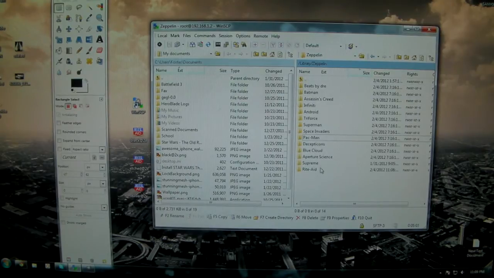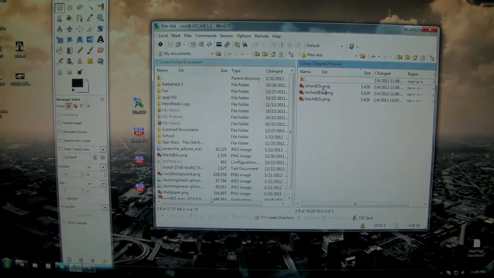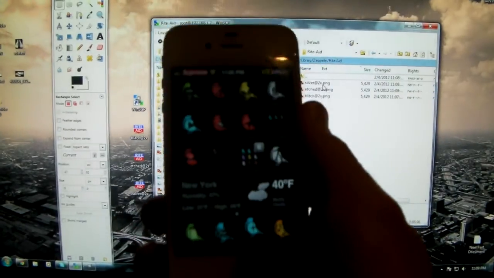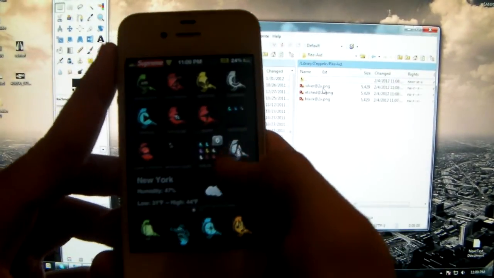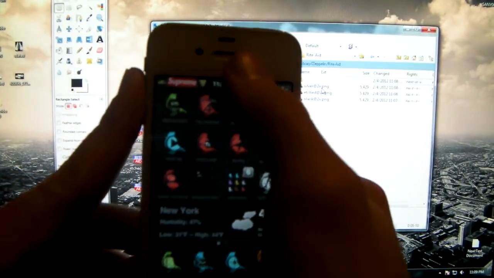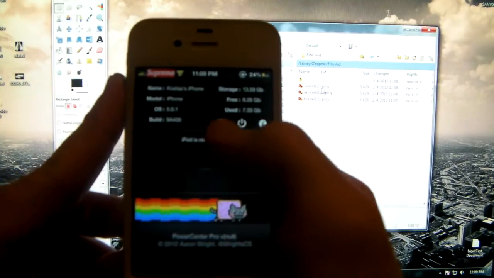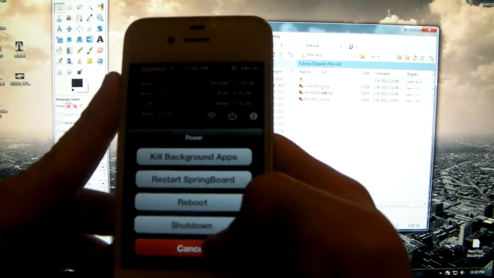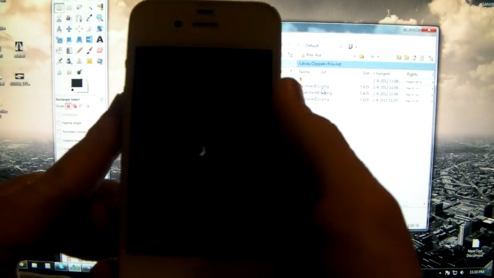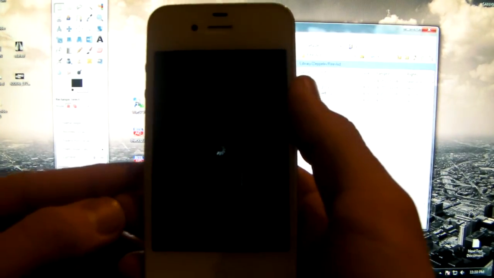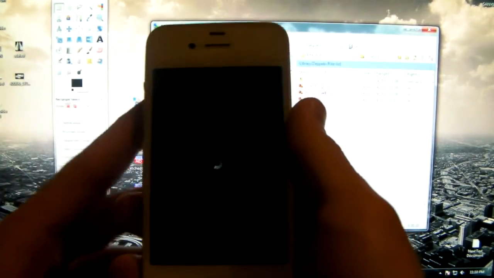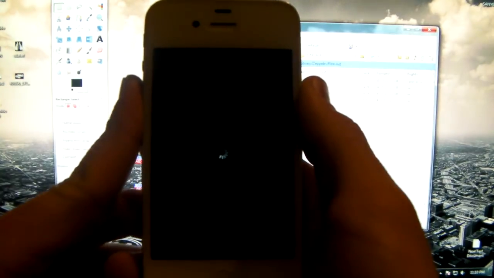So now that we have the Rite Aid thing over here, we're going to want to go back to our phone. And we'll see that we need to respring it. So just respring any way you want. Restart Springboard. You can restart it any way. Every app does it. Some SBSettings can do it. You can do it through Winterboard.